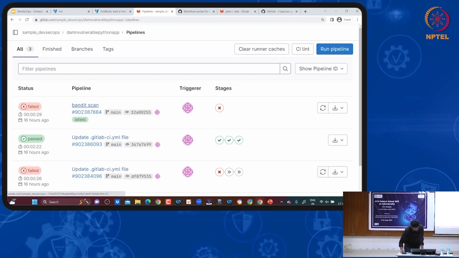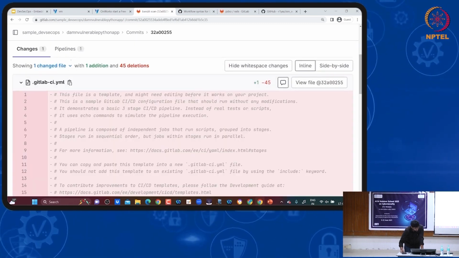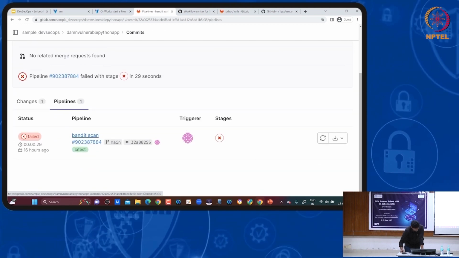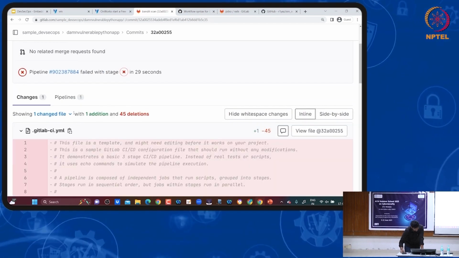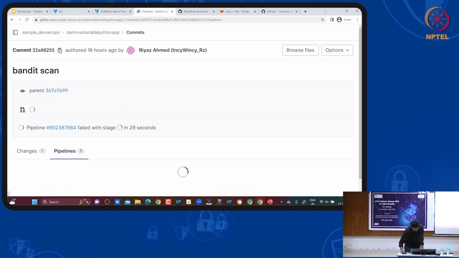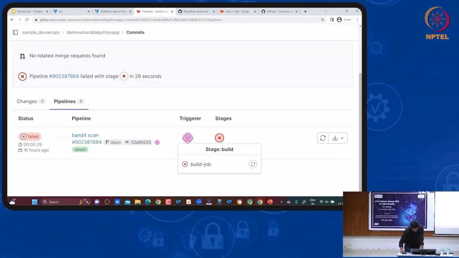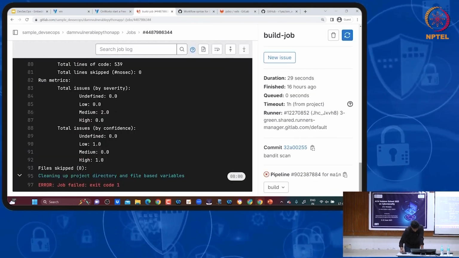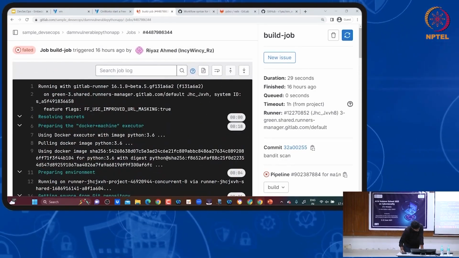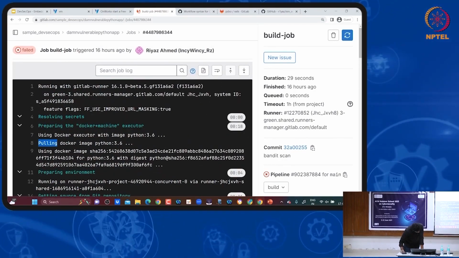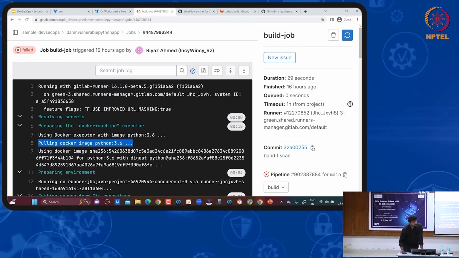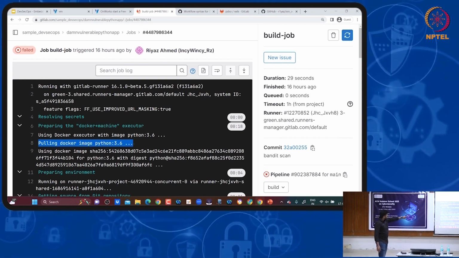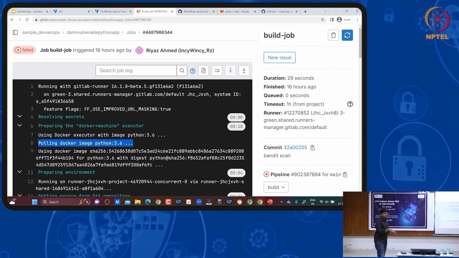So this is the latest pipeline that I ran 16 hours ago. If you see the pipeline, there was one build, which was the Bandit scan. Let's open it up. This is the build job stage, and this is basically the whole scan, right? So I'll show you where the Python is being used. Yeah, so pulling Docker image Python 3.6. Because I said the image is Python 3.6 here, it pulls the Docker image of Python 3.6 and uses that to run the Python commands.